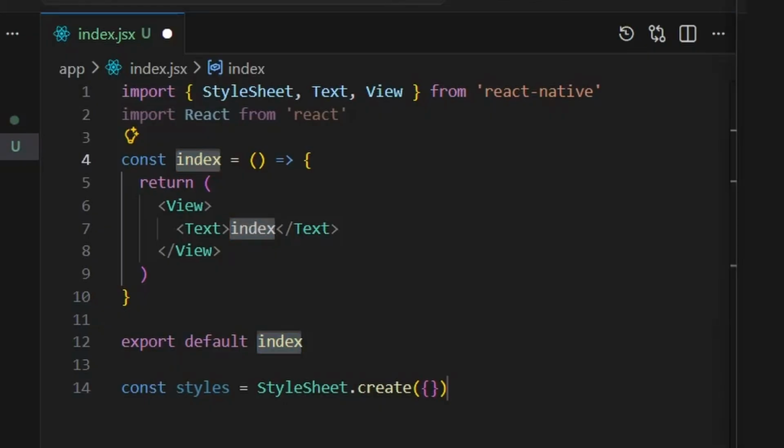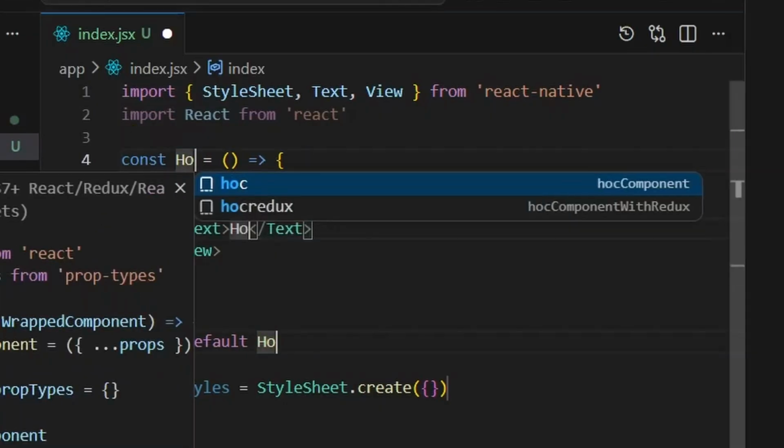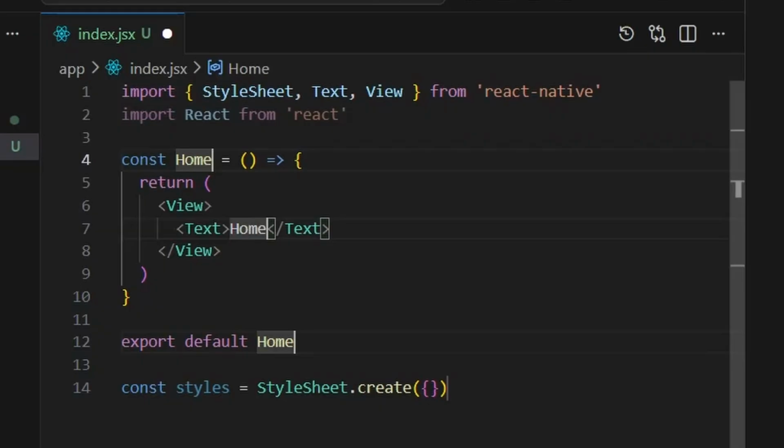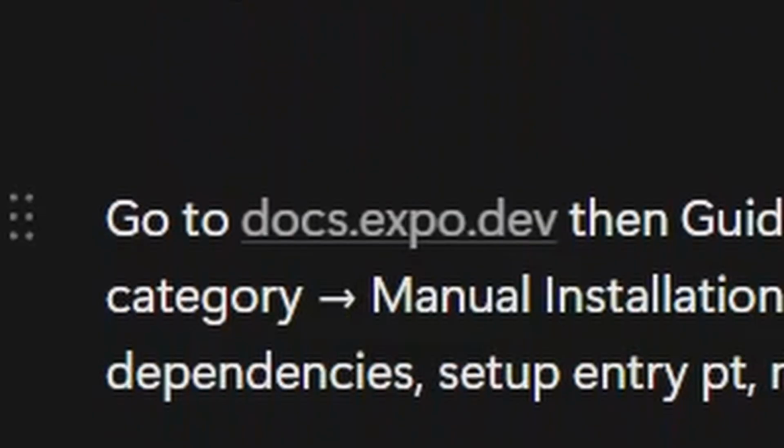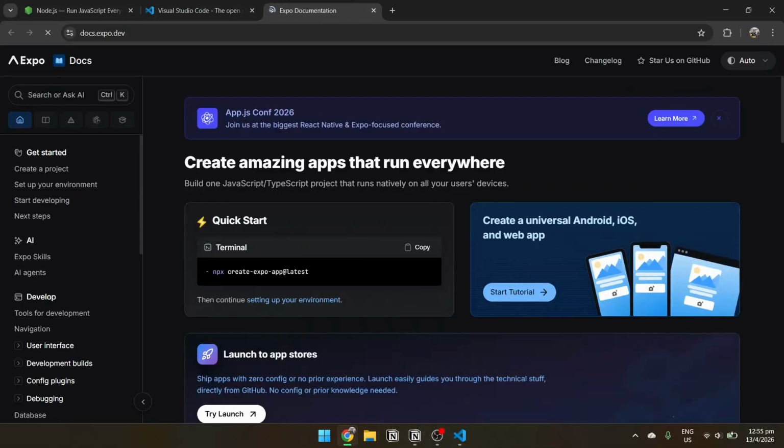So once you have done that, you can replace index with home, as this is the home page, and Ctrl S to save it. Remember to save every time you make a change. So once you have done that, you go to docs.expo.dev. Over here you can close this and close this.